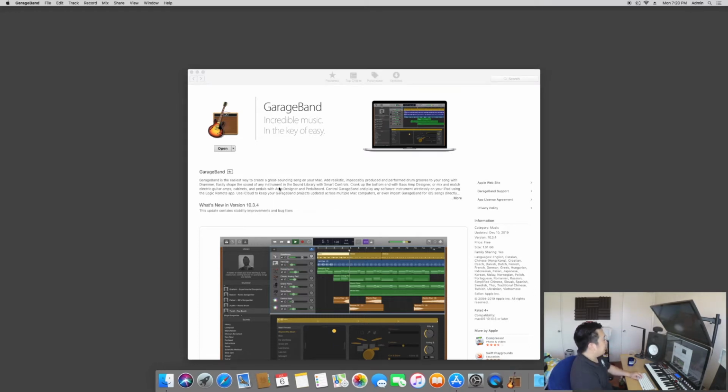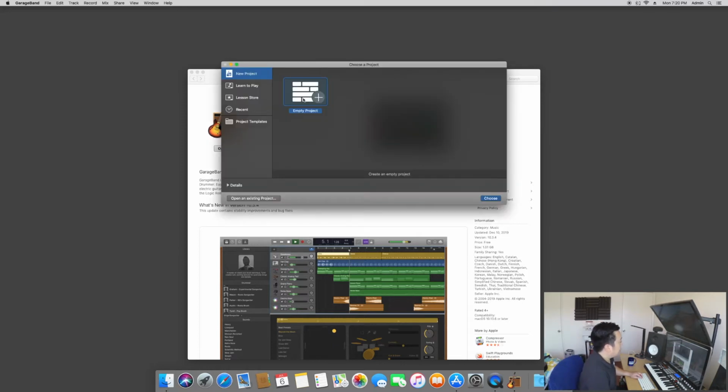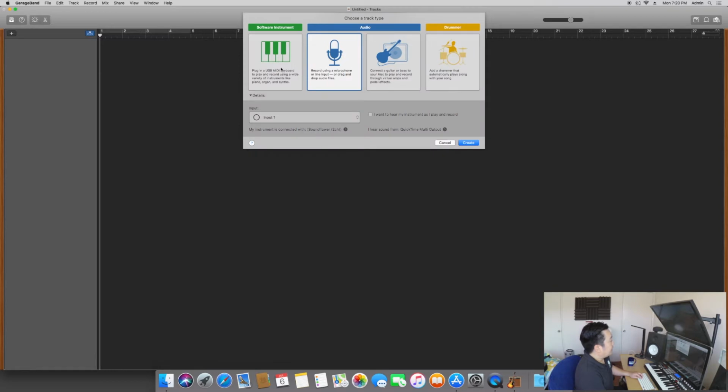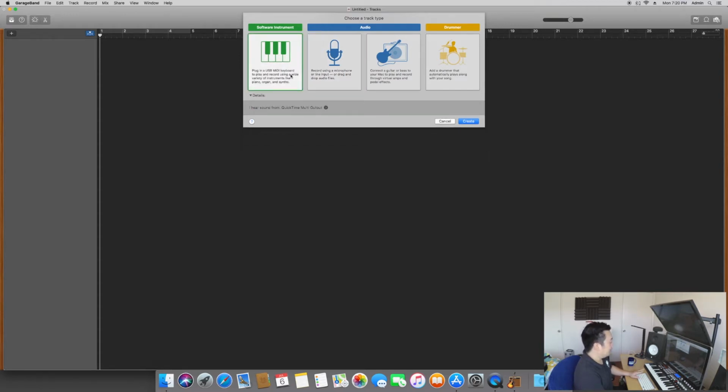So once you've installed GarageBand, you'll start with an empty project. And it'll ask if you want a software instrument, audio, or drummer tracks. For the purposes of today, we'll be using software instrument because we'll be using the MIDI keyboard to input our notes. Okay, so hit create.